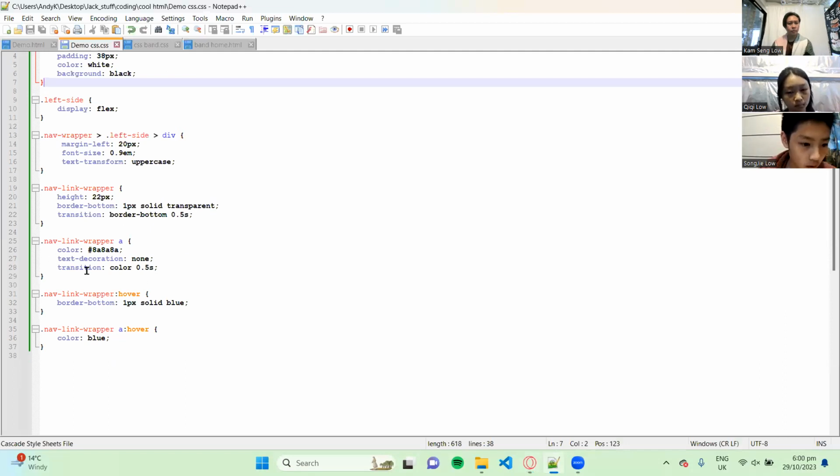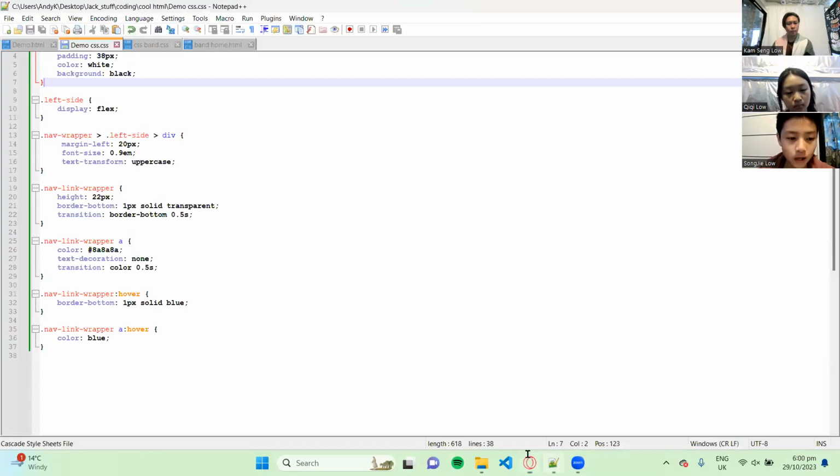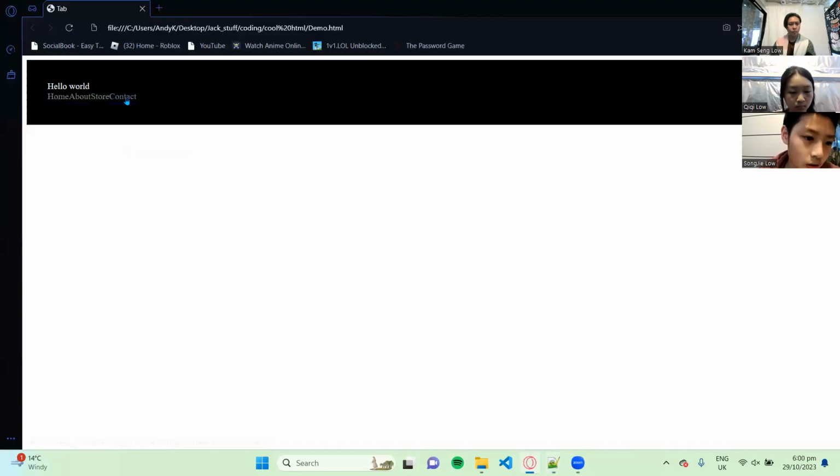And this one makes the color blue. The bottom line, you see this line? Yeah, it makes that, and how it is gonna go. And this one is the hover. As you can see, when I hover across the link, it goes blue. That's this blue color, and same as this. That's what it does.